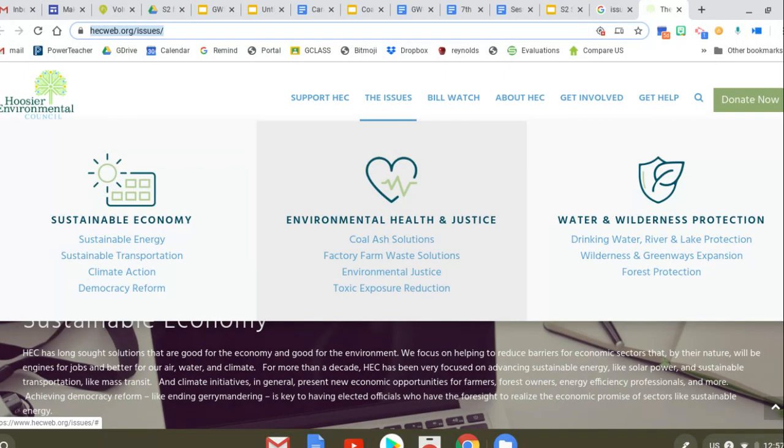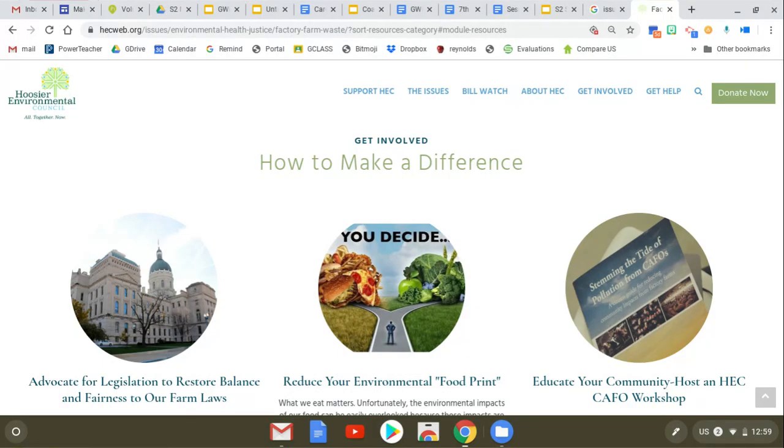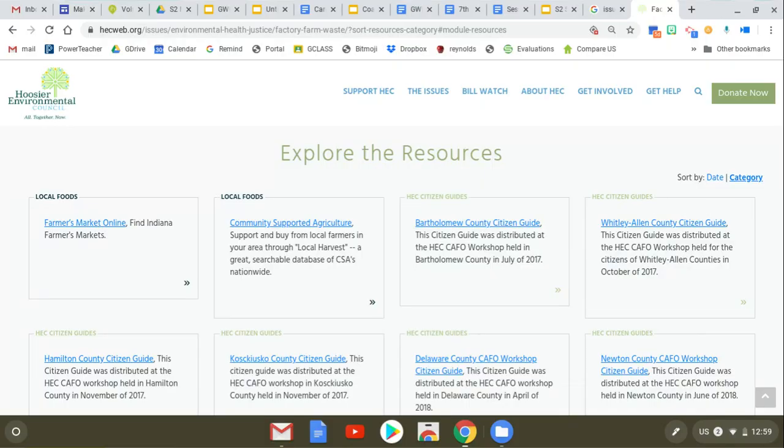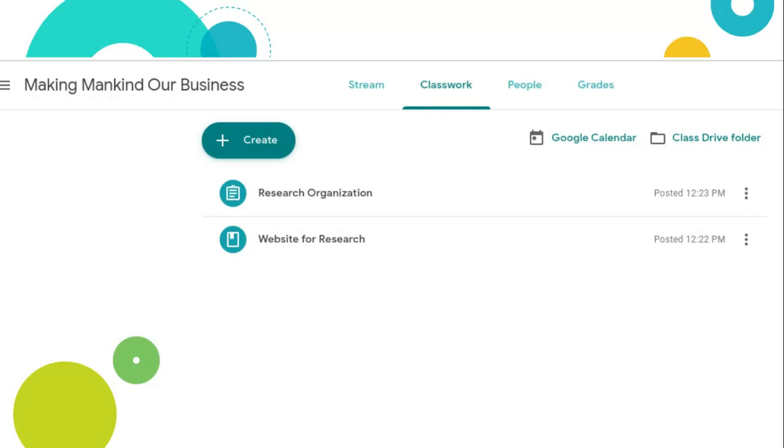Another link that is on there goes to the Hoosier Environmental Council, and it can give you a little bit more information on some of the sustainable energy or factory farm waste solutions. Another website goes over in detail how you can get involved, so you can get different ideas that way. And then another one even gives you even more resources, which will have some great data if you choose to do your research even further. So back to Google Classroom.